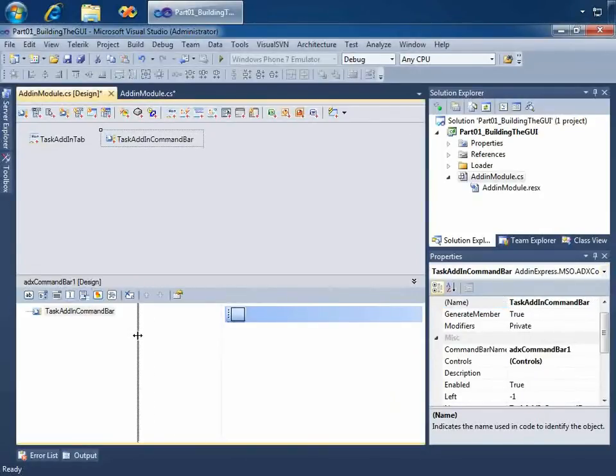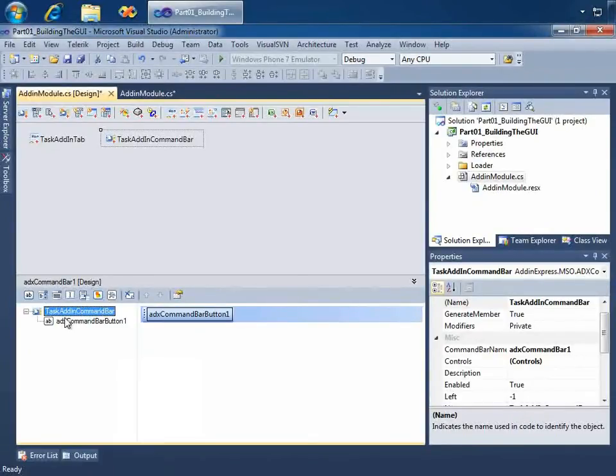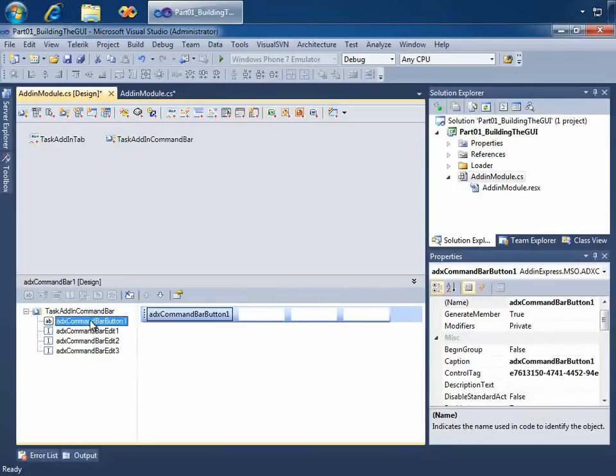And I'll make the designer a little bit bigger so we see the controls. And then what we'll do is I'll right click and add a button and then an edit box, and I can also choose edit box up here. I'll add a couple more of those, and I'm going to move the button down to the bottom so that's on the right hand side of the command bar.